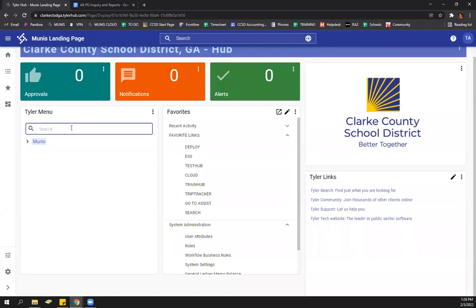If you ever have trouble finding your program, you can type all or some of the program name you are looking for in the search bar. Click Enter. All programs containing the words or letters entered will appear as a drop-down menu. Find the correct program name and click on it to access the program.